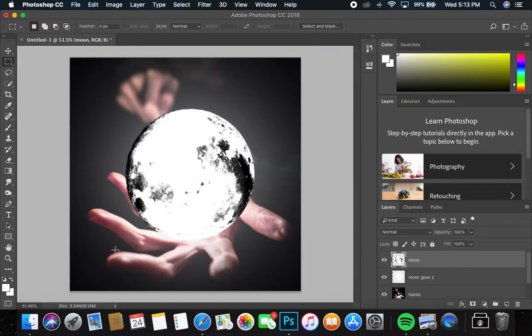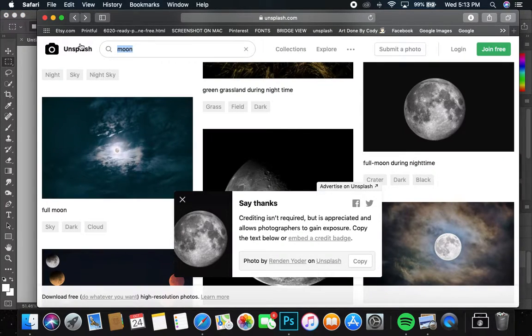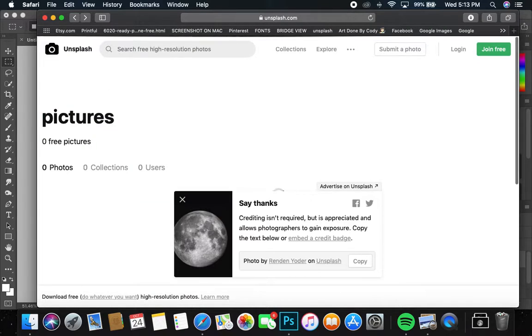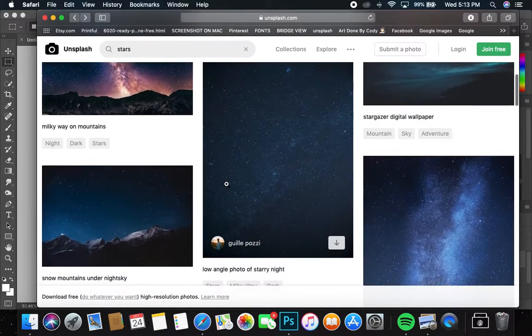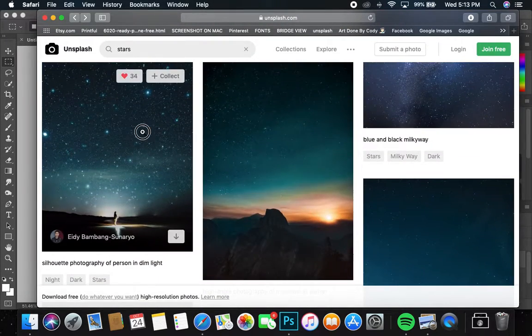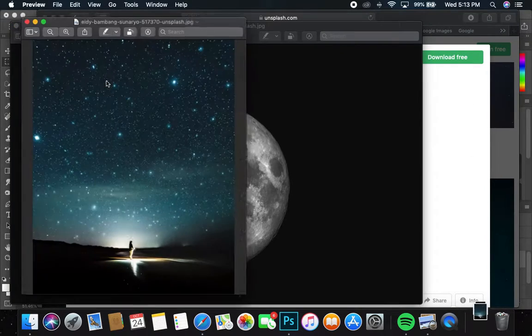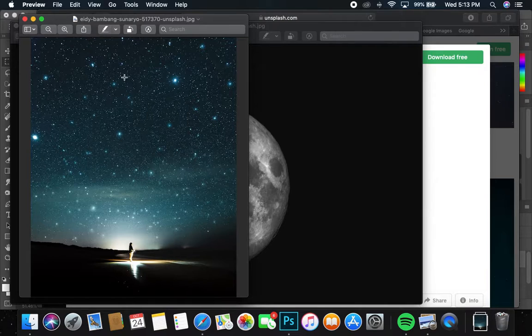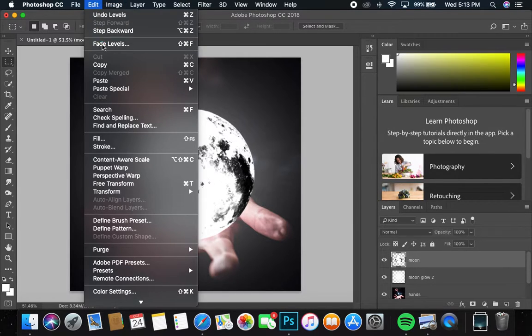Okay. We're going to add a little bit of stars around our photo manipulation. Let's go back to your internet, type in Unsplash stars, and try to find the coolest stars. Oh, that's pretty cool right there. Download free. One click, edit, copy. Go back to Photoshop, on top of all the layers, edit, paste.